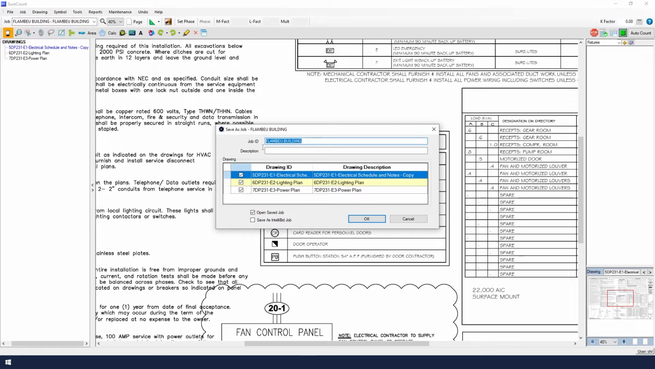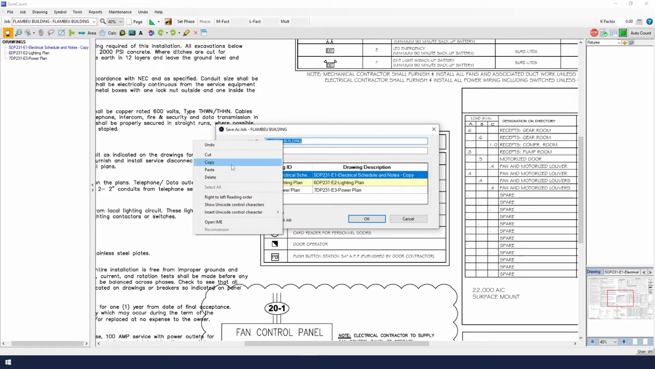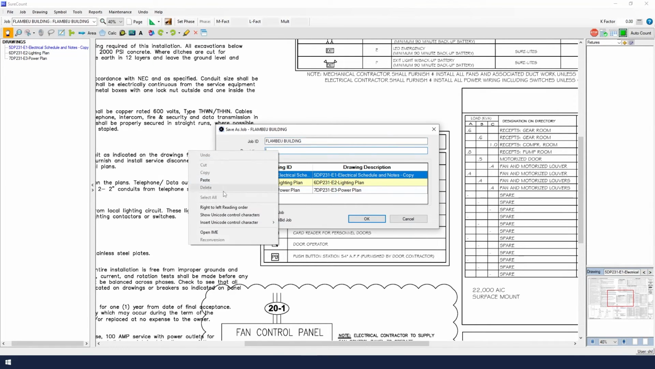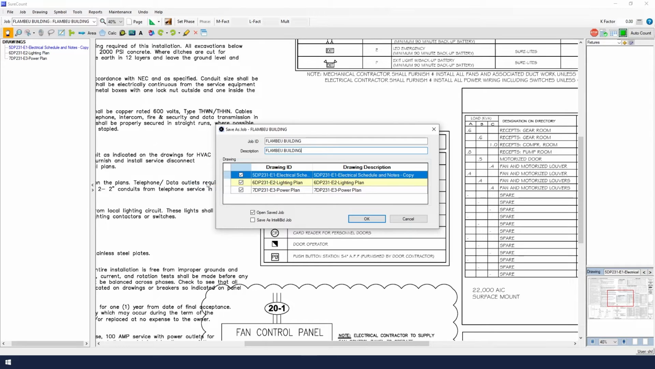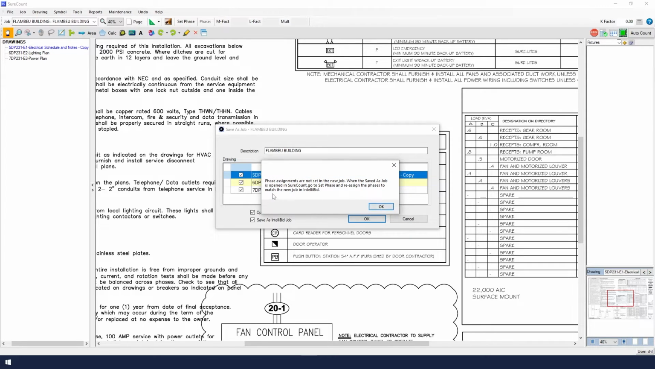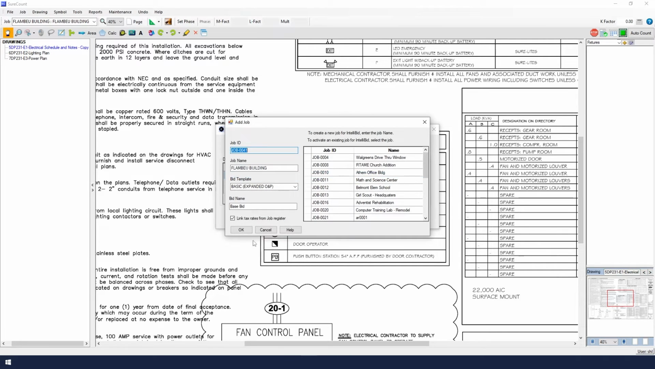We'll make both the same thing. However, before we click OK, we need to select the Save as IntelliBid Job option, and then click OK to proceed. Then we get a notification that says we're going to have to set up our phase assignment, and that's fine. We'll click OK, and then we'll click OK again in the Add Job window that appears.